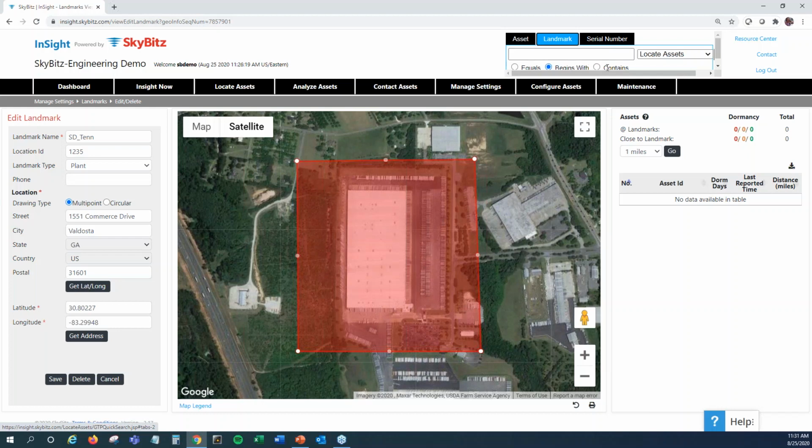Equals, begins with, and contains. So it's a filter similar to Excel. This is what the landmark name is, this is what the landmark name begins with, and it contains this. So you're able to utilize that up here in this quick search.